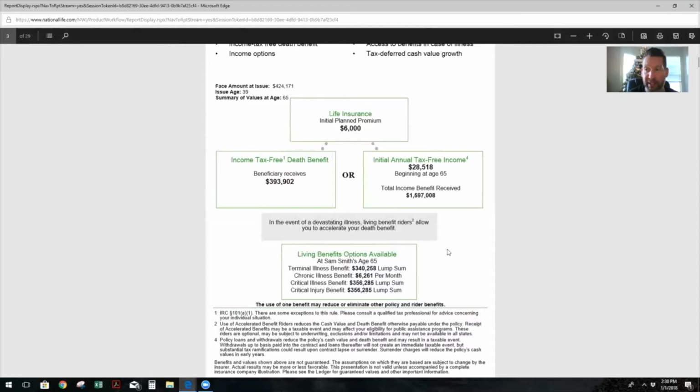So take a look at the living benefits option. That's one of the other things that this program offers. It offers the chronic, the critical illness, the critical injury. This is assuming that at Sam's age 65, in the event that something like this was to occur, like God forbid, a terminal illness, a chronic illness, a critical illness, or critical injury, if it's chronic, where he cannot perform 2 out of 6 living activities, that's his income per month.